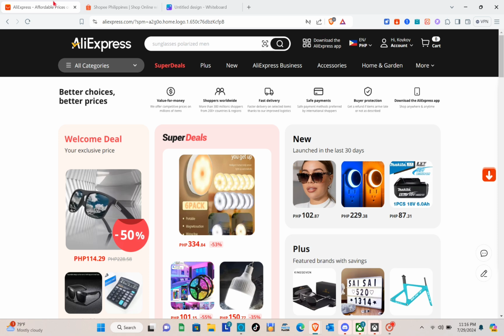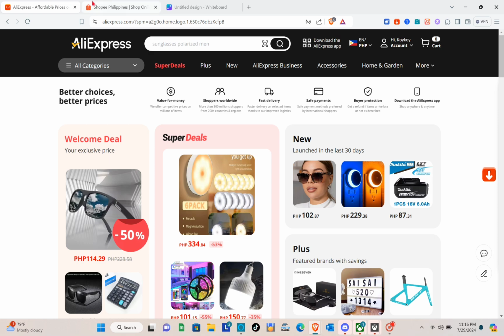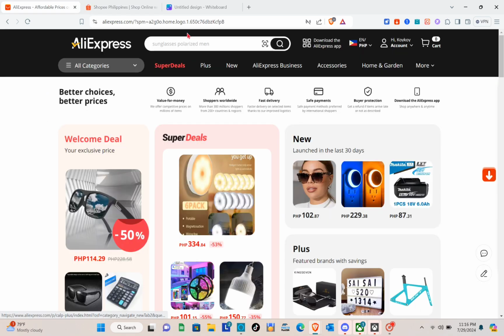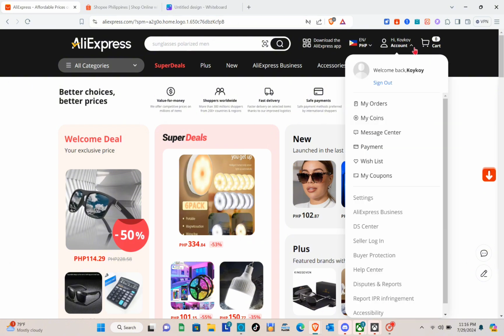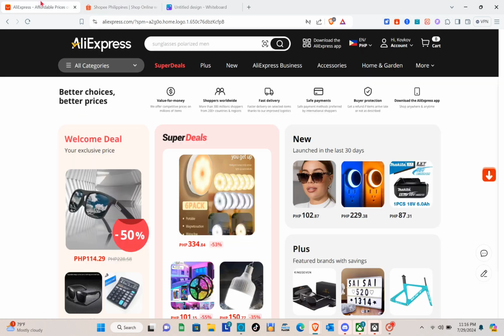ship the products. Okay, so first we have to open our AliExpress and make sure that you have logged in or signed up for an account. On the other tab, I have my Shopee as well. So first, let's open our AliExpress, and then right here, just log into your account. As you can see, I am using the same email. Okay, so let's go back here.